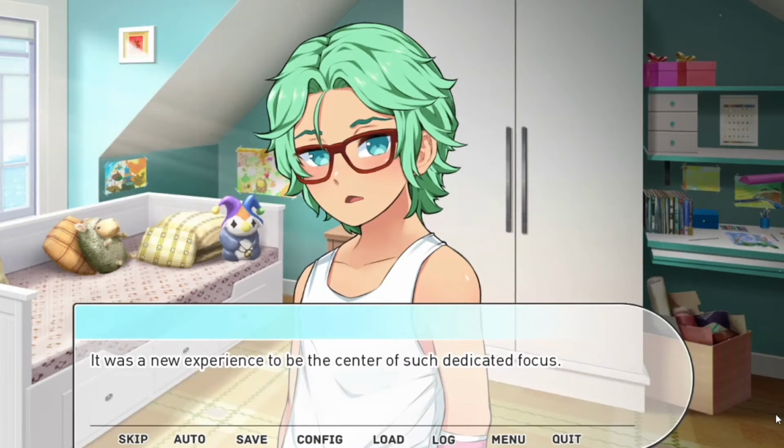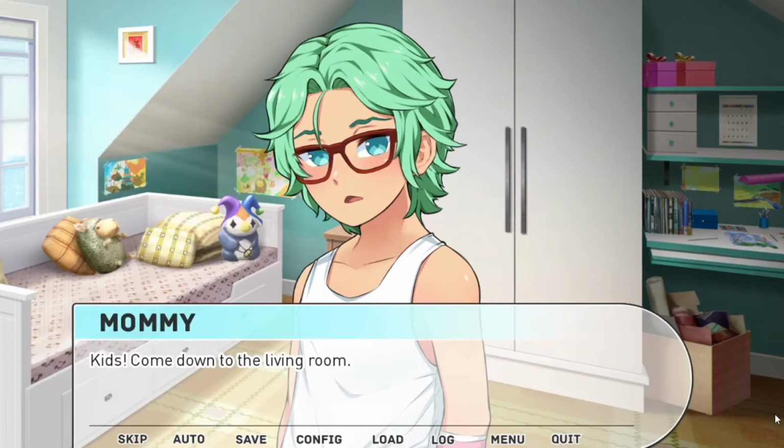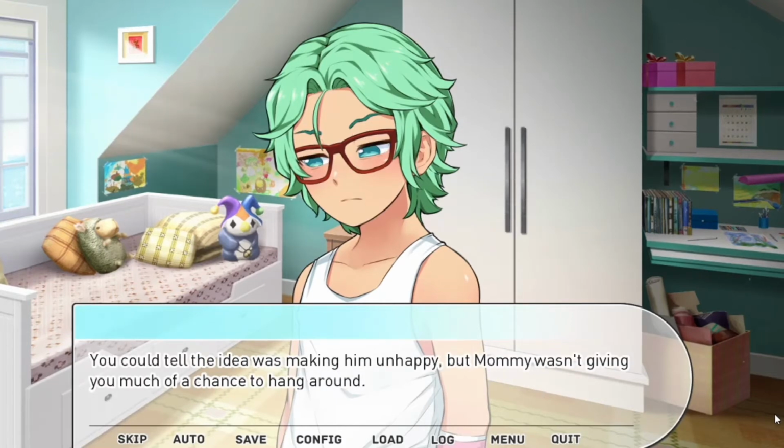It was a new experience to be the center of such dedicated focus. Cove hadn't been mean to you, so you didn't mind. You smiled at him every now and then while showing him your collection. Kids, come down to the living room. You could tell the idea was making him unhappy, but Mommy wasn't giving you much of a chance staying around.